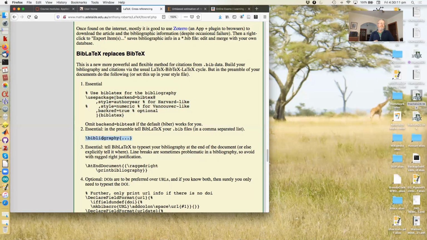The bibliography command you still use, but it no longer says where to put the bibliography. It only says where to find the bib files. So put it in the preamble, get it out of the way. And then wherever you want the bibliography, put \printbibliography.